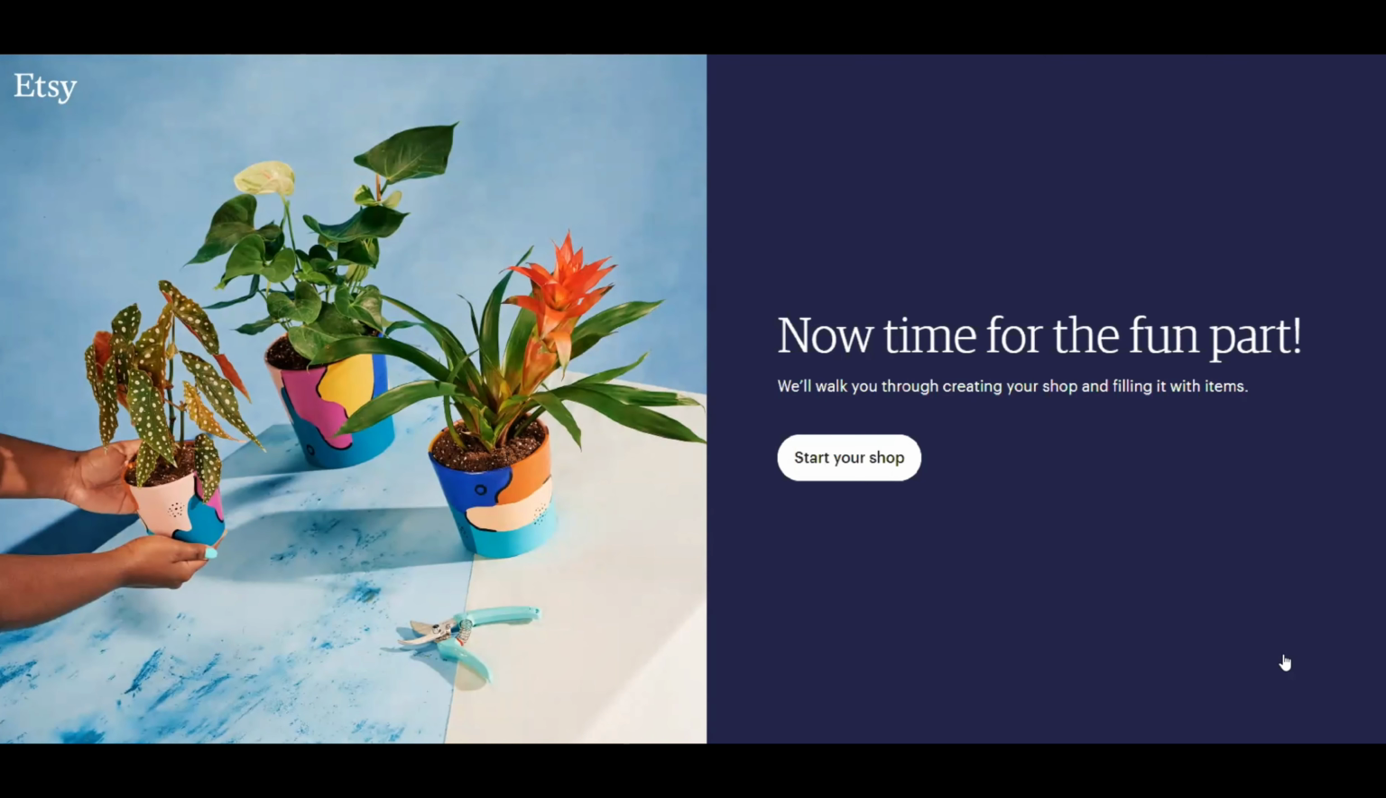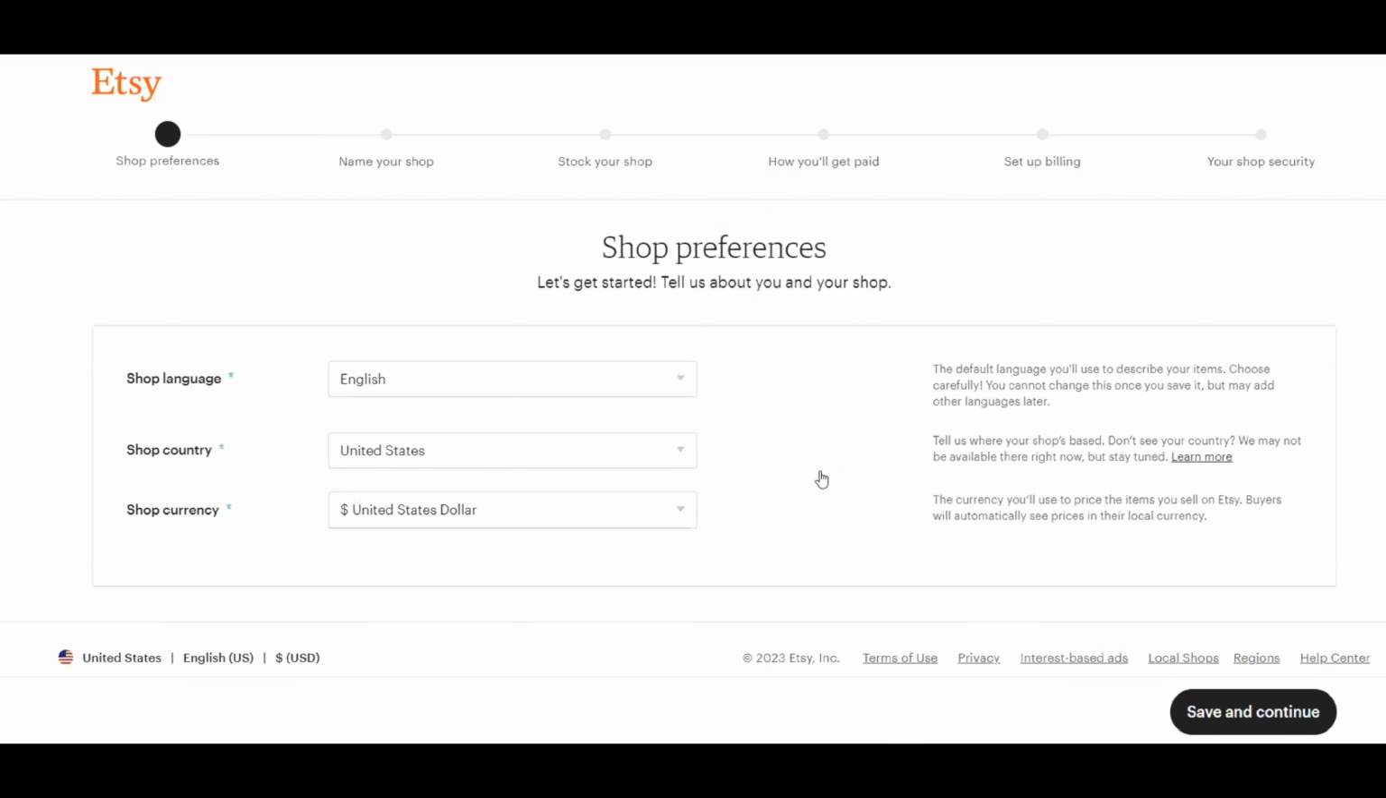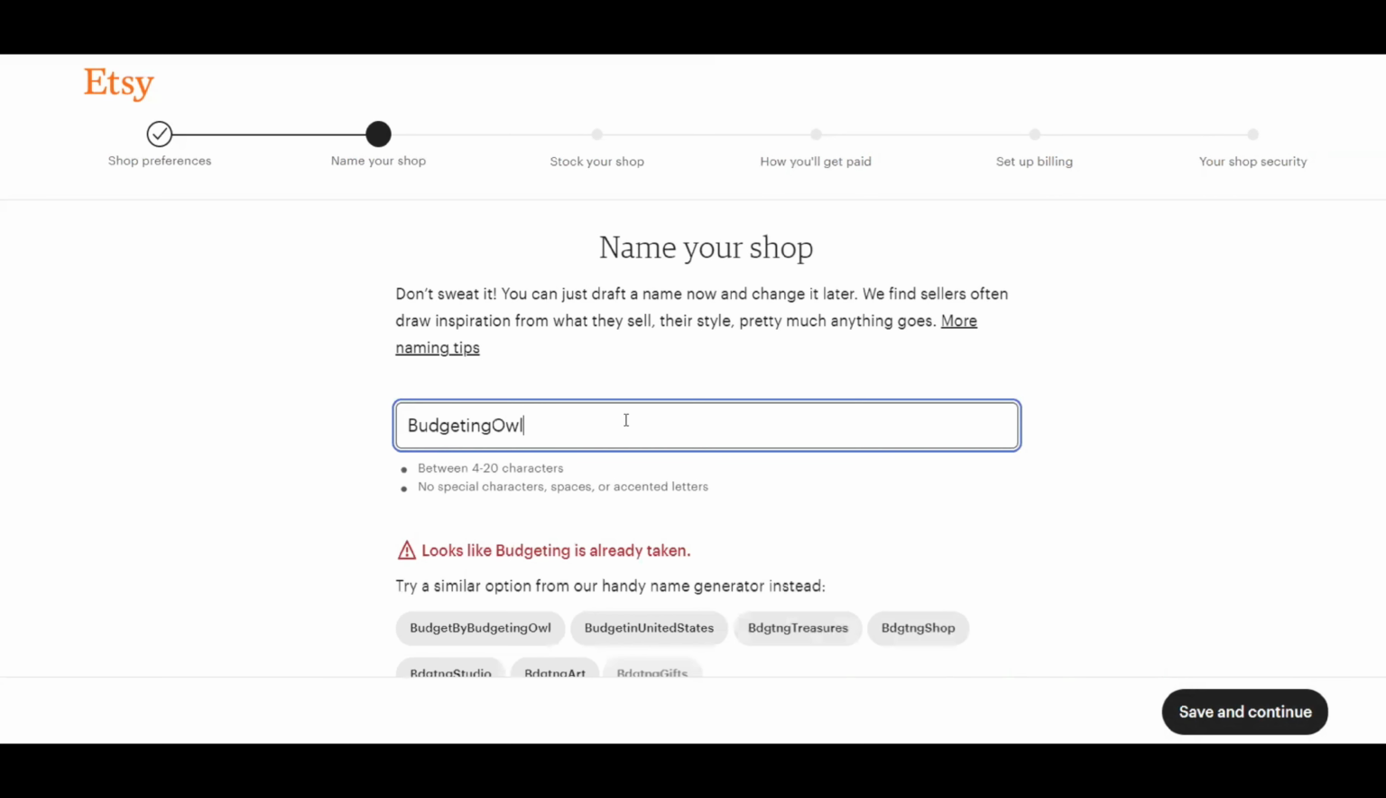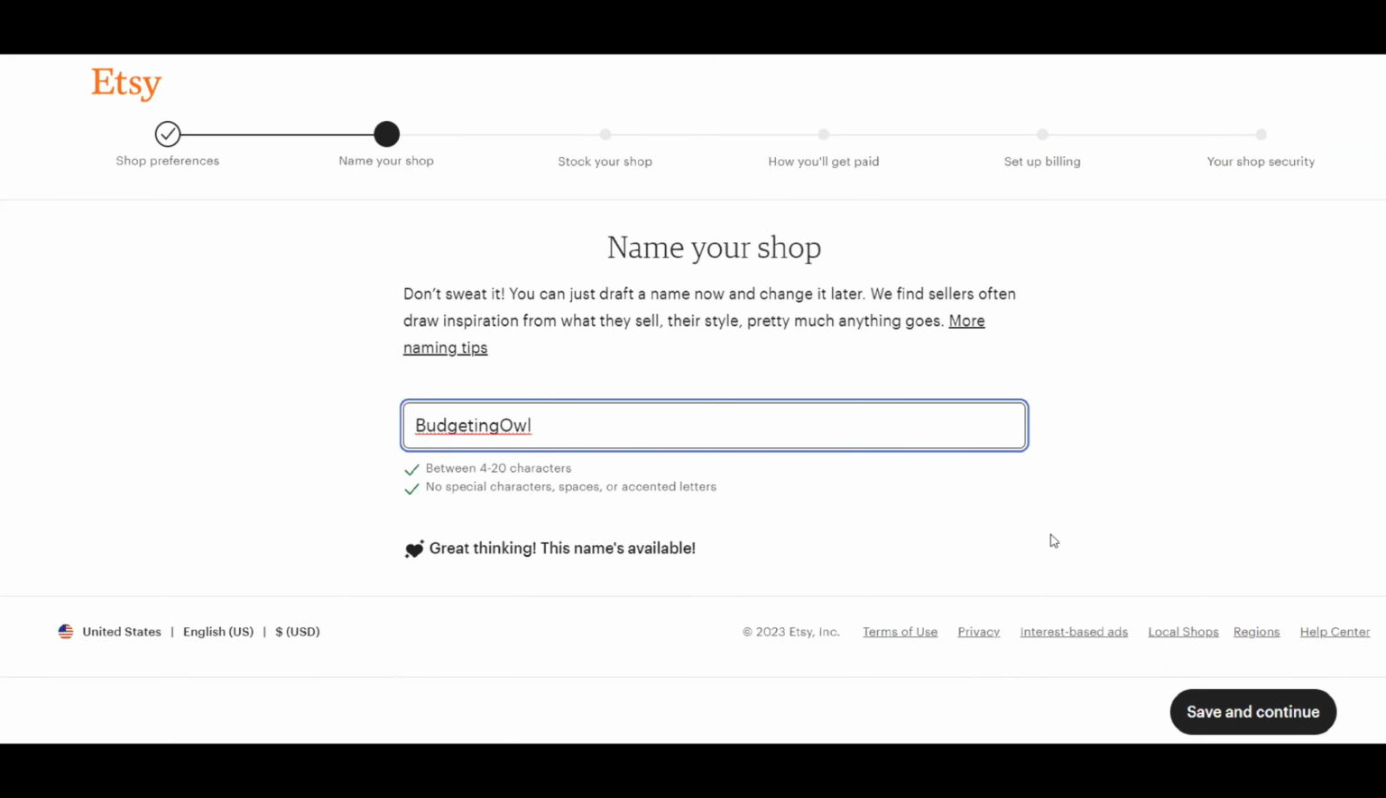Now it's time for the fun part. Let's open our shop. It is on this page where you can provide your shop preferences, your shop language, country, currency, and then hit save and continue. Enter your shop name. And it will let you know immediately if that name has already been taken. And if so, you just have to make a few adjustments to get something unique to your shop.